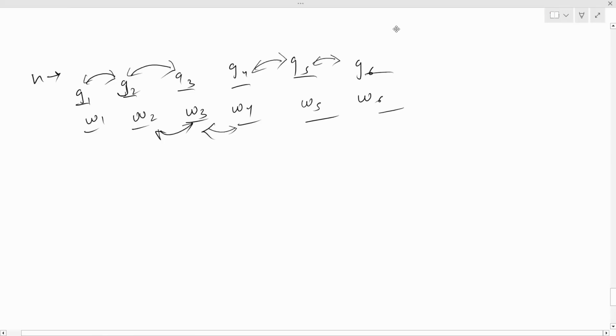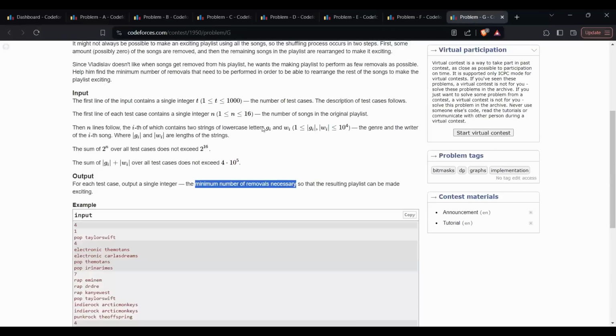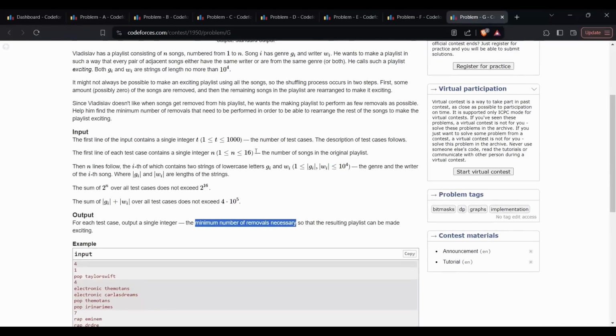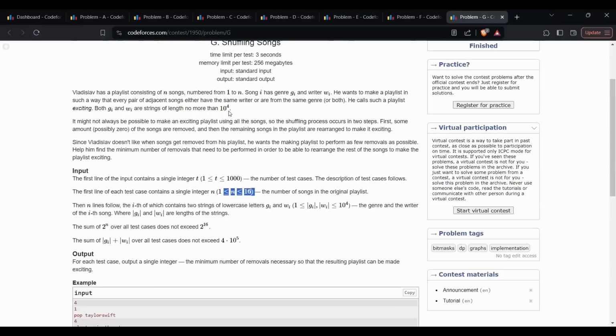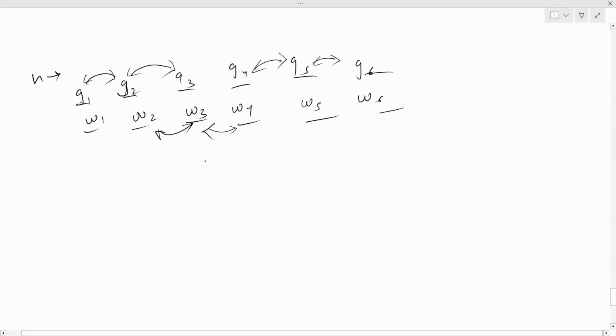So now how to do this? If we look at the problem constraints, n is between 1 and 16, so we need to check every possibility. Let's say there are 16 songs, 1 2 3 4 5 6 7 8, all the way up to 16. We need to choose which songs we are selecting first, and then we need to rearrange. So this is a classical DP bit masking problem. Why bit mask? For choosing, and DP will give us the answer for every possible scenario.